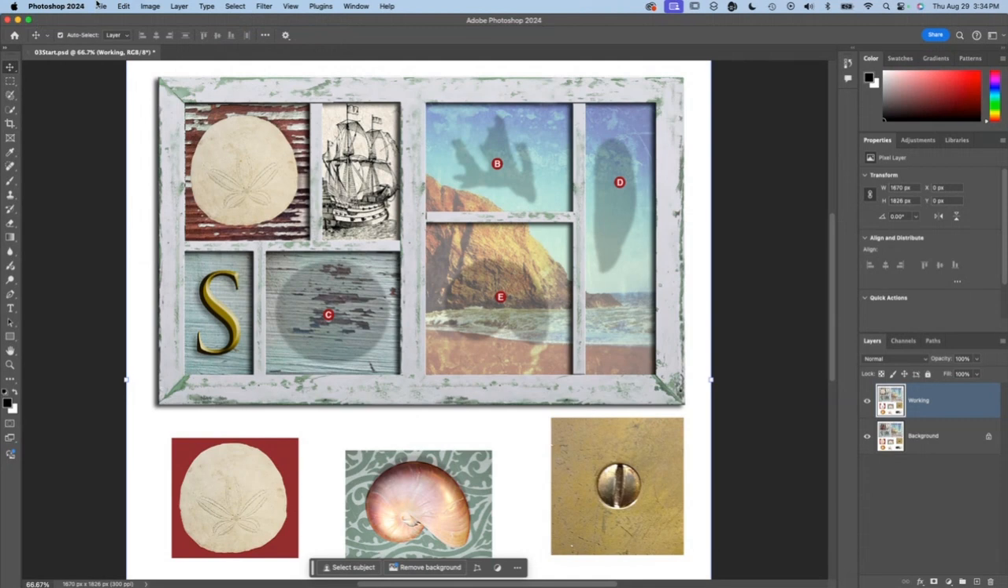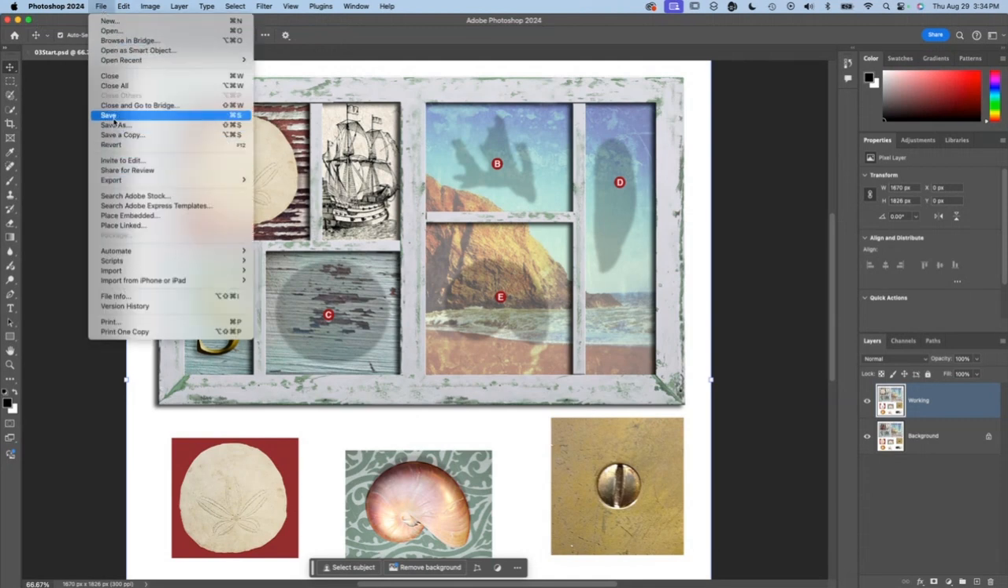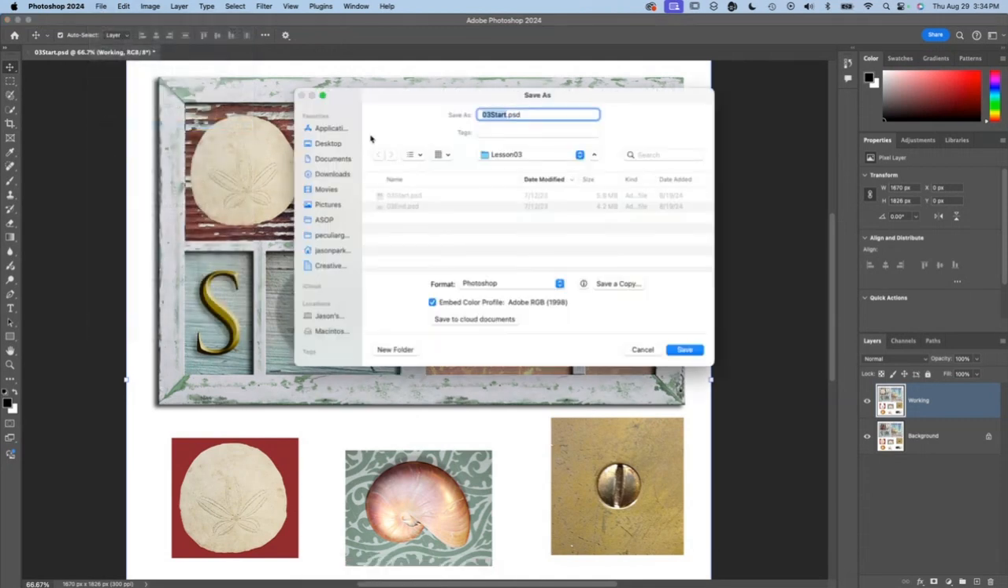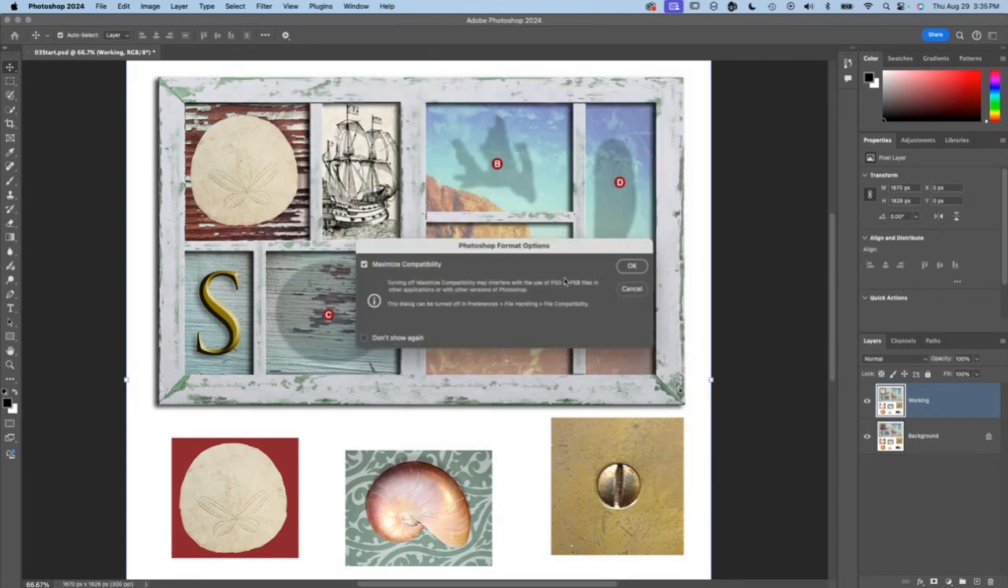Now I'll choose File, Save As. I'll put this on my desktop and call it O03 Working, and go ahead and put my last name in there, so the instructor knows who I am when I submit my work. Save it as a Photoshop file and click Save.